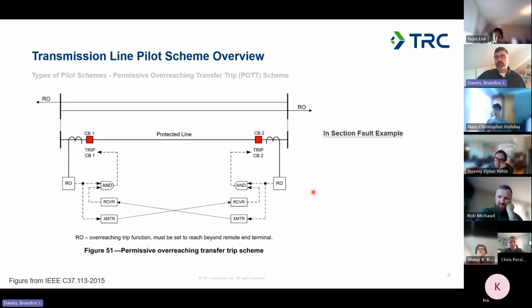I've got an example here. It's an in-section fault example. So this is a fault on the protected line. First thing that happens is a fault occurs. So we've got the fault here shown midway down this line. Okay. The local relay elements assert. Because this fault is within this overreaching zone from both relays, both of the overreaching forward elements assert.